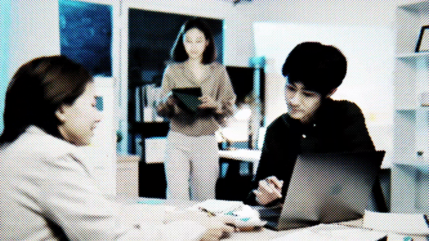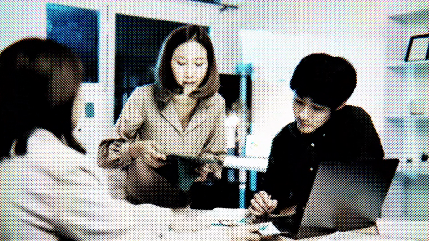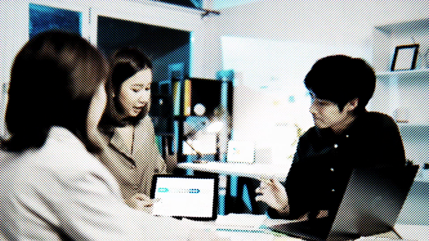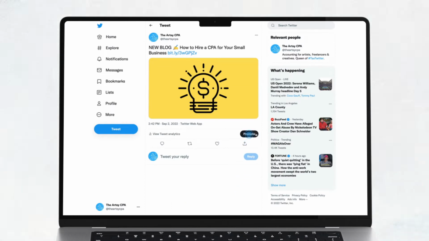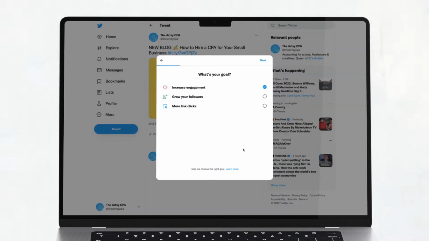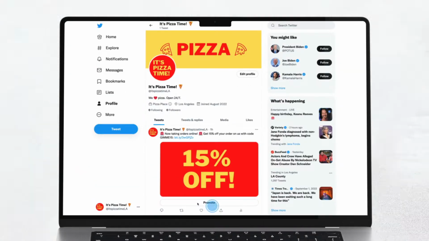On the other hand, perhaps you're an accountant who specializes in working with creatives, and you want to build a brand as a thought leader within that industry. Creating a followers campaign will add a follow call to action at the bottom of your ad to expand your audience. Finally, let's talk about link clicks.